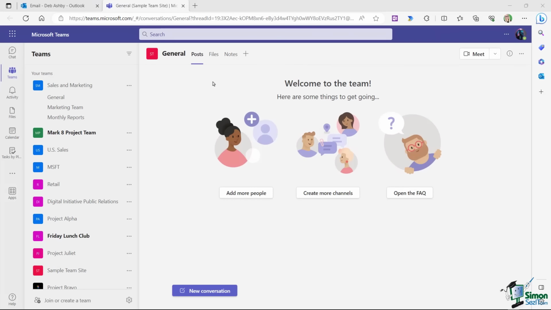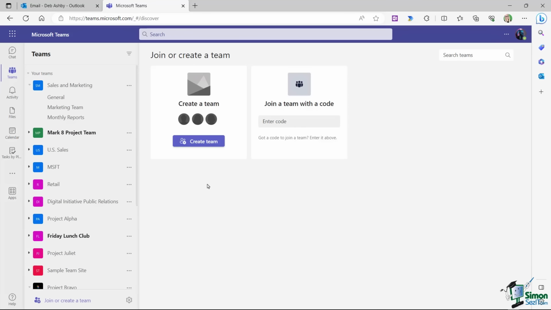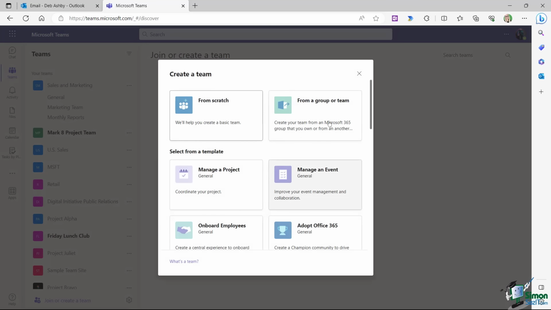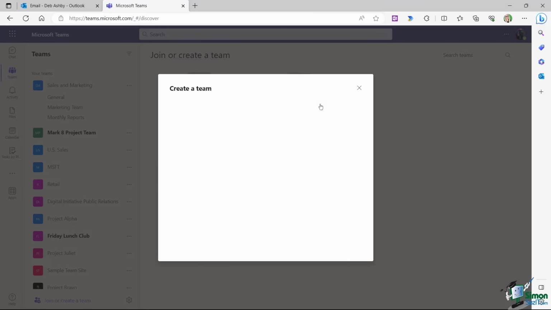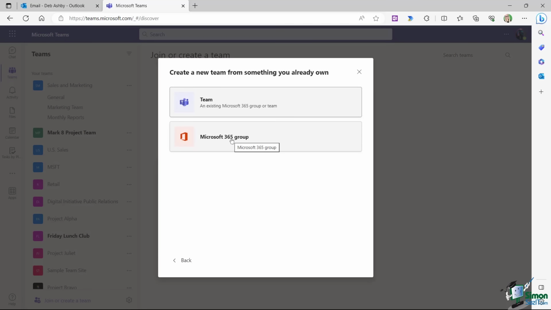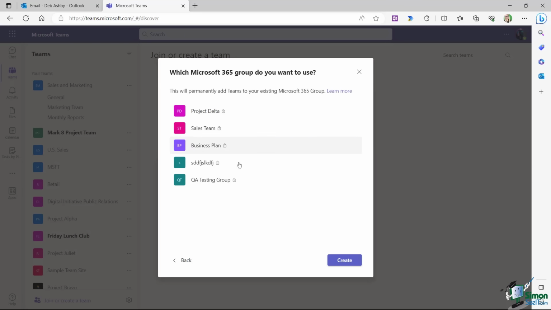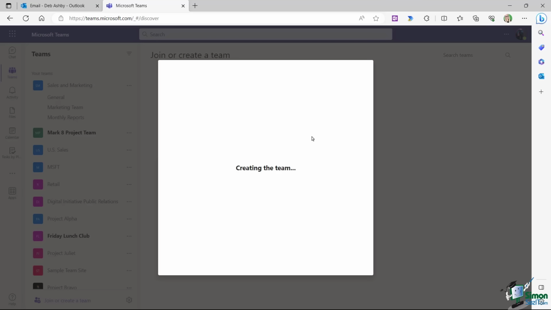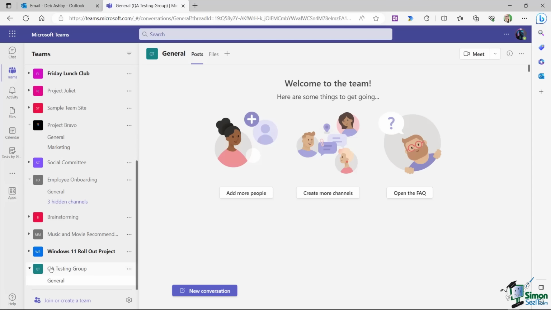So the first thing I asked you to do was to create a team in Microsoft Teams based off of the Microsoft 365 group, QA testing group. So we're going to go to the link at the bottom, join or create a team. We're going to say create team, and we're going to create it from an existing group or team. So we want to utilize our Microsoft 365 group, and there it is at the bottom, QA testing group. Let's click on create. So it's gone away, it's created the team, and I can see it down there at the bottom. Now currently we have 1 default channel that is general.